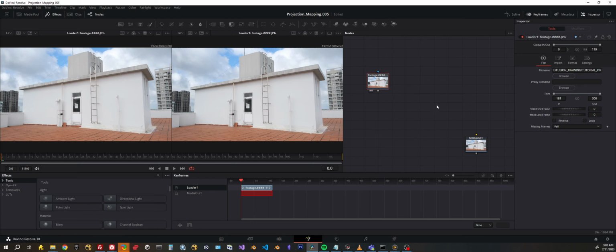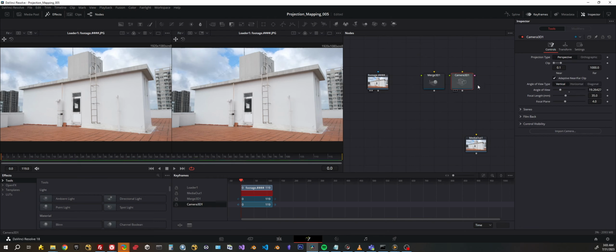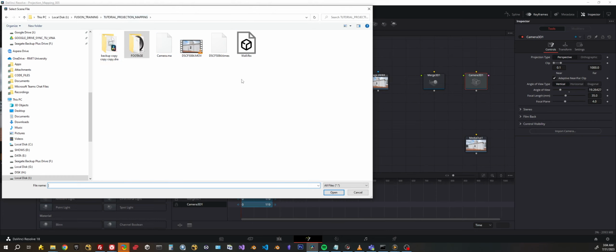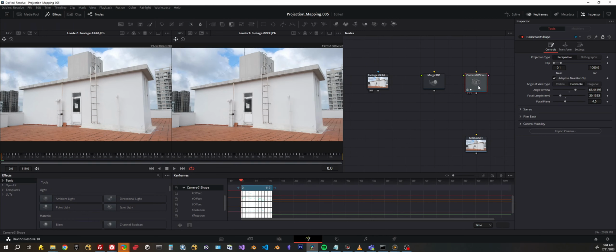Okay, so I'm gonna start now with Control Spacebar, bring up my 3D merge. Okay, so this is equivalent to like a scene, a 3D scene, right? And then Control Spacebar, camera 3D, add. Okay, and then I'm going to import camera, import the camera that we exported earlier from Syntheyes, the Maya scene file, and press OK. So we have our camera here.